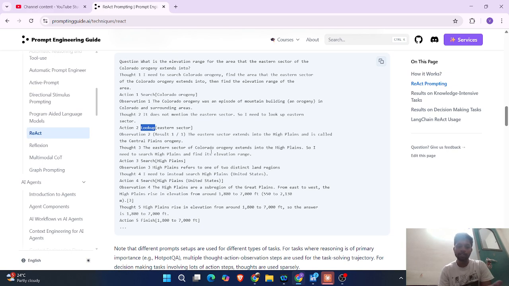Thought three is: the eastern sector of the Colorado orogeny extends into the High Plains, so I need to search High Plains and find its elevation range. Then you can see this action. Every time, based on the thought, the action was changing. Earlier it was search, after that look up, and after that search again. Then observation three, based on the action, is that High Plains refers to one of two distinct land regions.